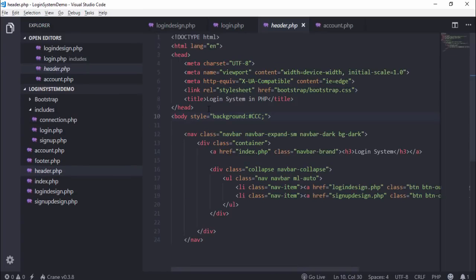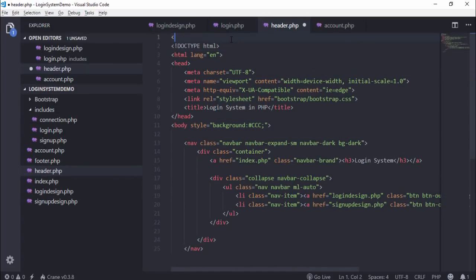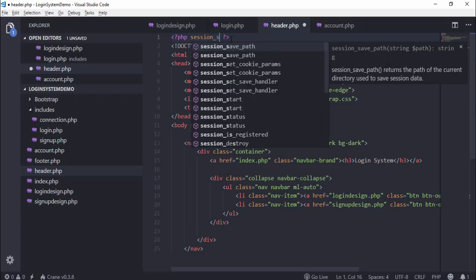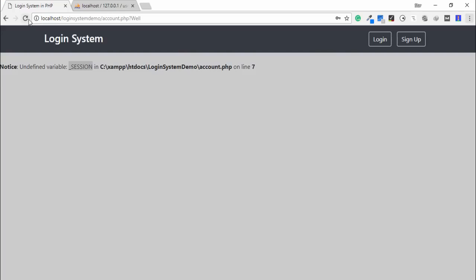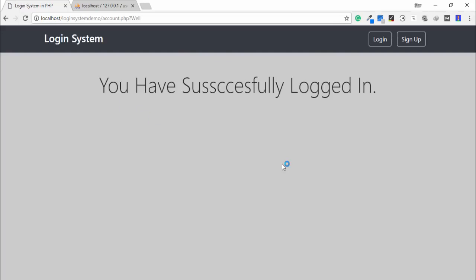This is a header file. So I write the basic PHP syntax and call session start, save it, and open the browser page. Now guys, you can see you have successfully logged in, right? This is our login system.